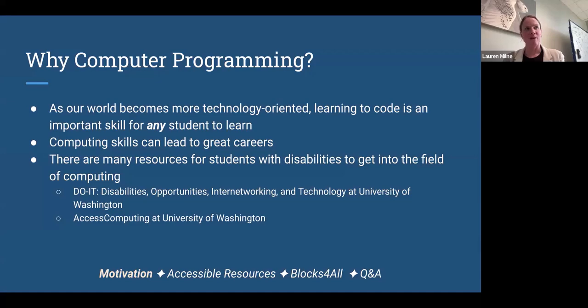There's also a fair amount of interest in industry in bringing in people with disabilities, both as programmers, but also as testers, making sure that everything is accessible. And so there's a lot of career pathways into computing.